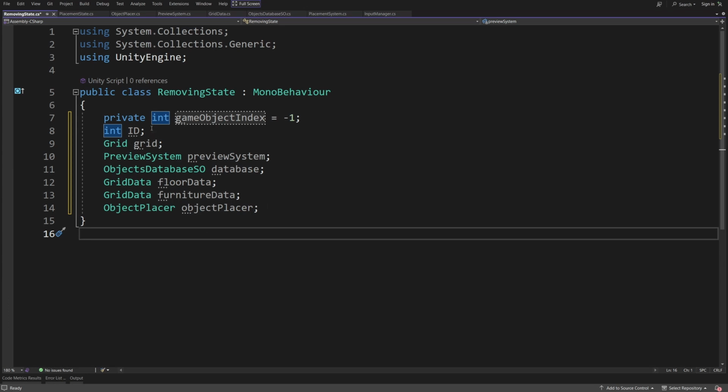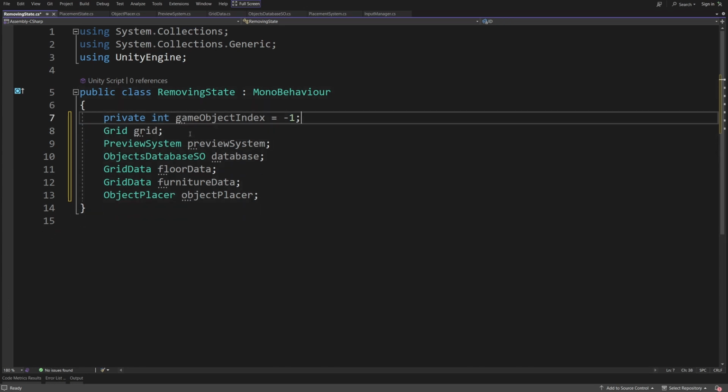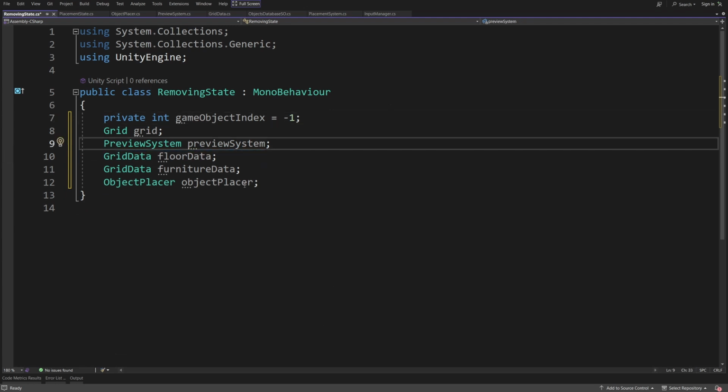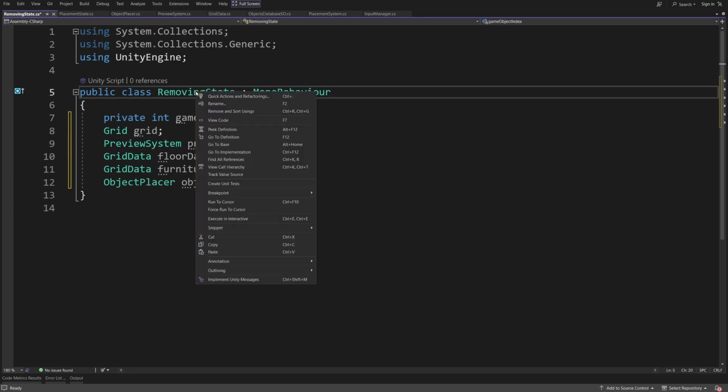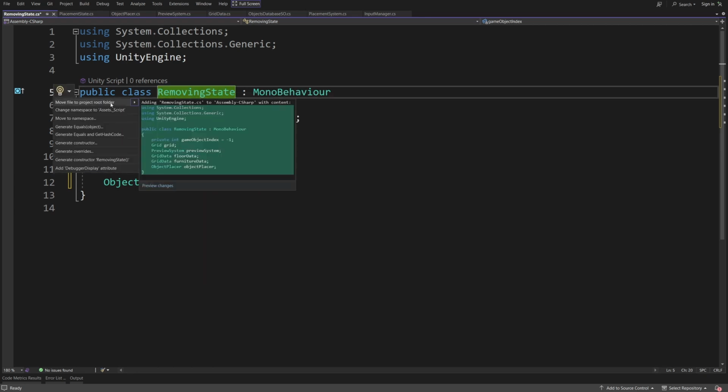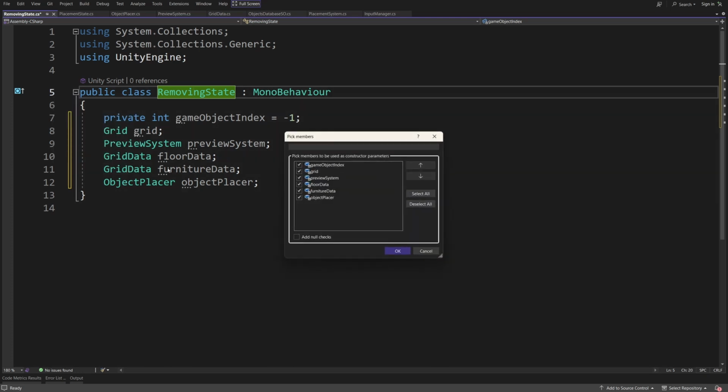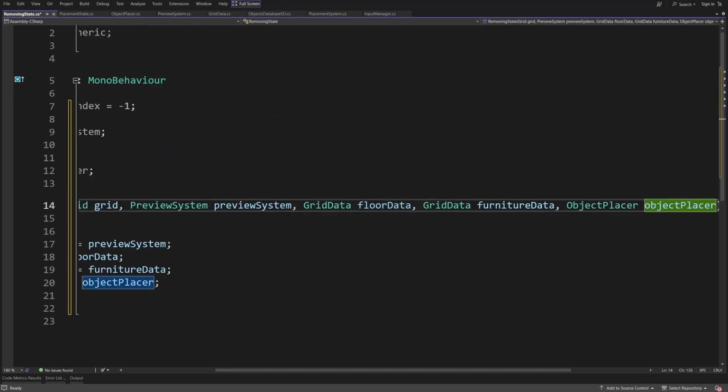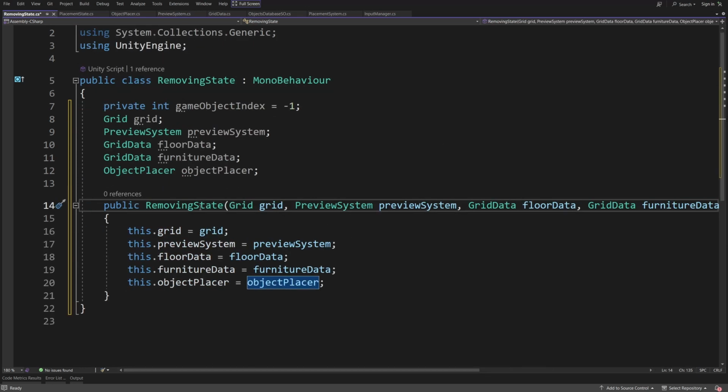Well, actually we do not need to have the ID, because we are not going to get the data from our database, so we can also remove the database. Okay, that looks good. So what we are going to do is right-click on the name of the class, quick actions, and select generate constructor. We are going to uncheck the GameObject index, since this will be the private property. The rest of those we will add to our constructor. I'm going to right-click, quick action, and wrap every parameter, align wrapped parameters.